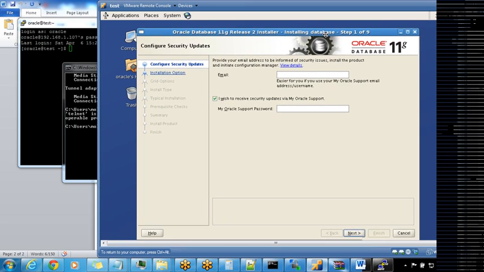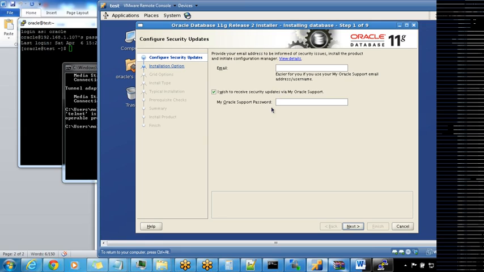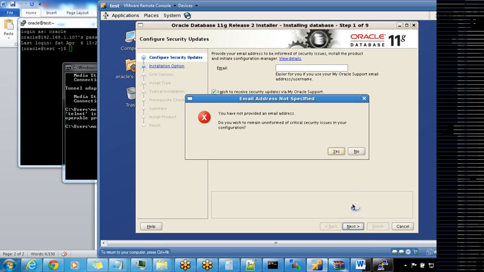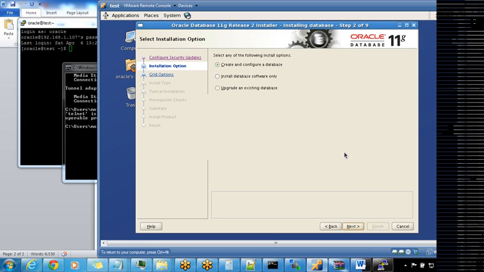Okay. So this will invoke a graphical user interface. Now it will prompt you for email and password. You don't need to specify an email and password. Just click on next. Click on yes. After that, you need to select create and configure a database. So select that option and click on next.